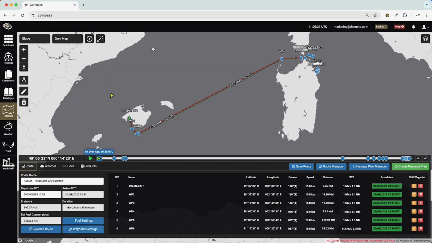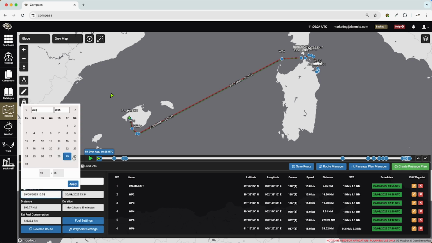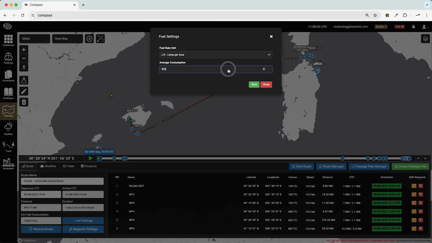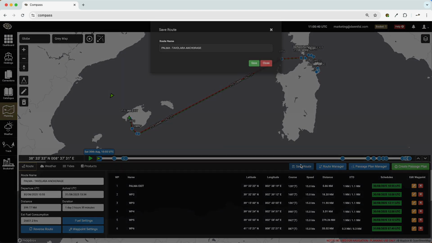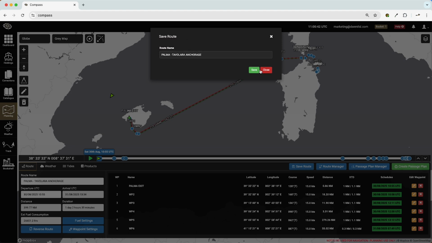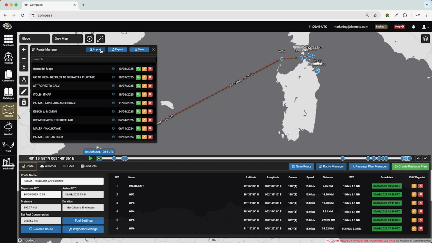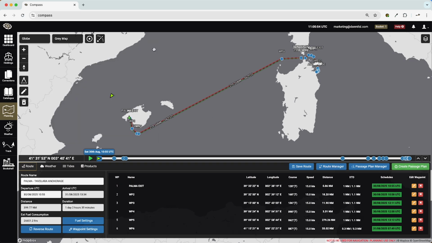Once you are happy with your route, the departure date and time can be amended to align with your planned departure time, in turn updating your arrival time. Additionally, you can amend the fuel settings to determine an estimated fuel consumption for your route. Click the Save Route button and name your route to add it to the Route Manager directory. Alternatively, routes can be imported from your ECDIS or other electronic charting systems in order to take advantage of the extended route planning functionality within Compass.